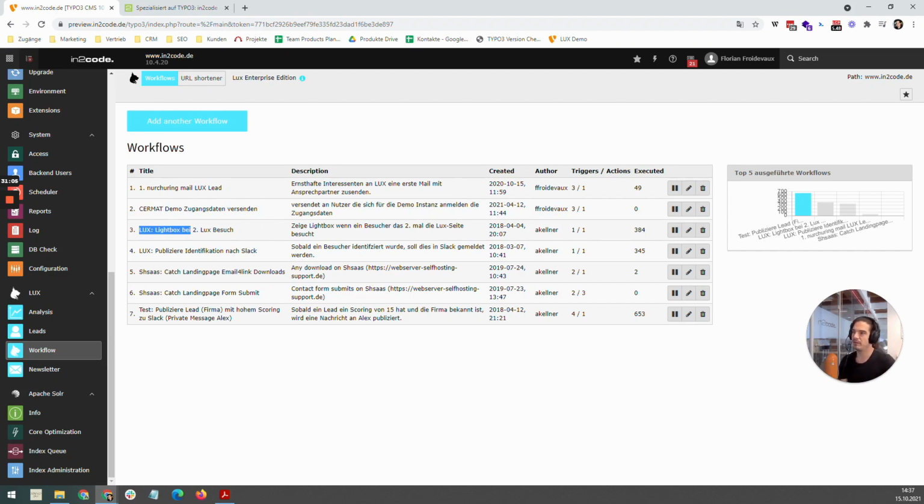The third one is a lightbox. The lightbox is a pop-up that is being shown for every second visit on the Lux page. The idea behind it is somebody who is visiting the Lux page a second time is probably more interested in that service, and we are showing those people a pop-up where they see, hey, you've been already here, that's what Lux is doing. He's showing a pop-up to everybody who might be interested in the services. Let's get in touch and have a demonstration talk.